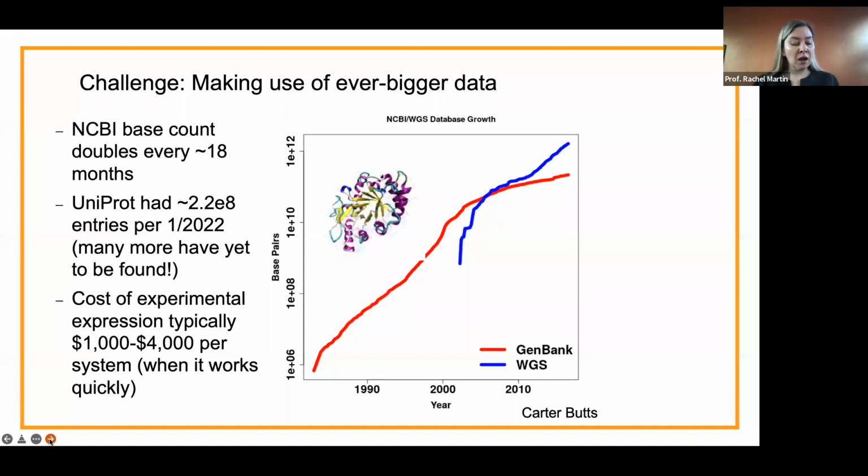Okay, so I told you about one strategy for finding a target, which is picking something that you knew was already there. But that can be hard, especially because it's difficult to make use of ever bigger data. And what I mean by that is genome and transcriptome sequencing has gotten really cheap. You can do lots of it. And so the count, in terms of base pairs in the NCBI database, where all known DNA sequences are compiled, doubles every 18 months.